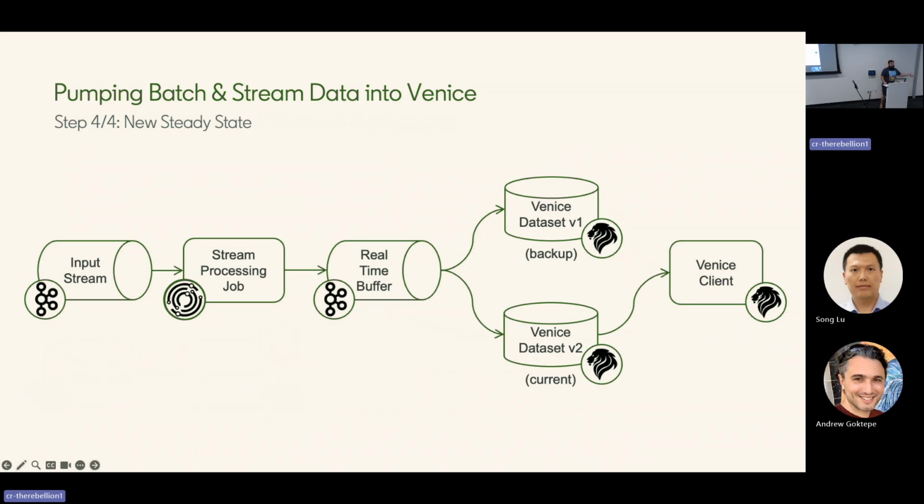Once the real-time buffer has finished replaying, V2 is now caught up and can become the new current version. When the version is marked as current, as you can see, we shift read traffic over to it, and V1 is now our backup version, and we'll retain it for some time.